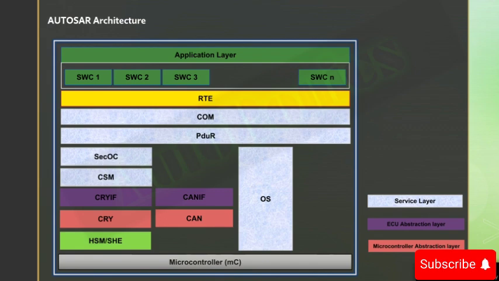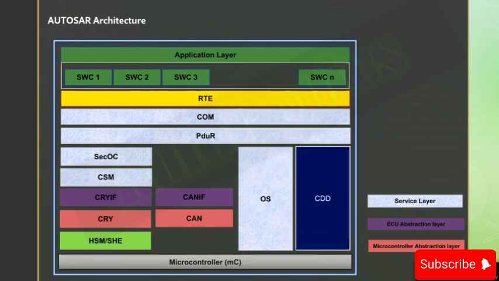And then the microcontroller, which can be from any silicon vendor like NXP, Renesas, Infineon or Texas Instruments. And there comes a special component called CDD, complex device driver. Sometimes the OEMs cannot fulfill all their requirements in AUTOSAR, so they follow the legacy approach without AUTOSAR. They call it CDD, complex device driver. This complex device driver fulfills the special functions and the timing requirements needed to operate complex sensors and actuators.